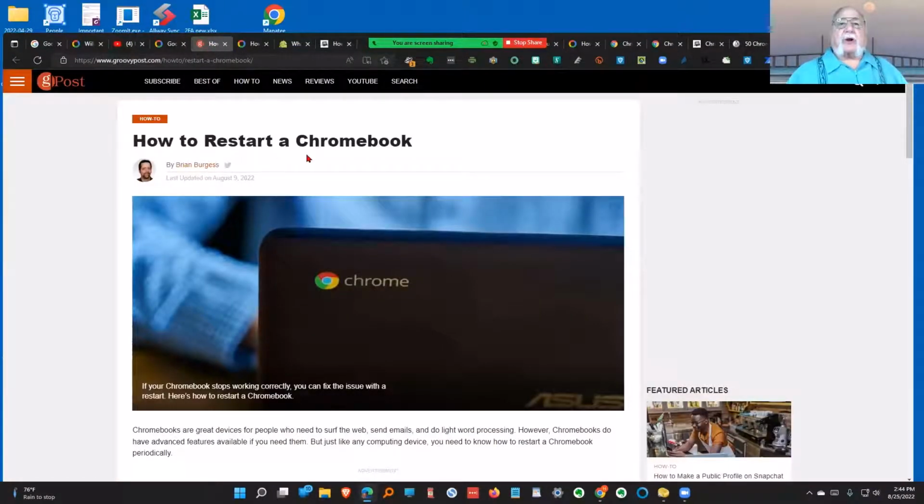The next one is how to restart a Chromebook. And this is sometimes, you've got to play around with this, and sometimes you really need this.